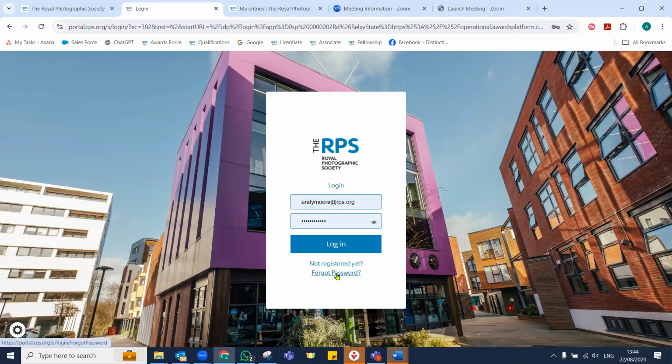If you've got an RPS portal account, but you can't remember your password, again, very easy. Just click on forget password, and then it will send an email to you and it will tell you how that you can reset your password.